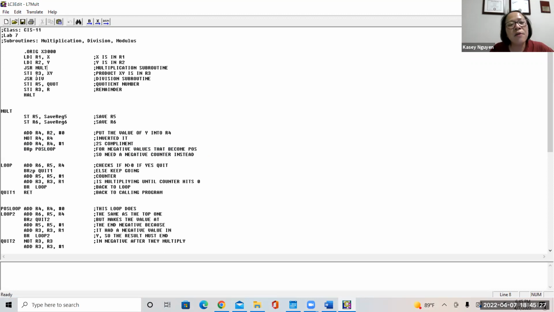So when you look at a program with a subroutine, you already know that when you see a JSR, that's a function, that's a subroutine. Then we are going to store from a certain register, which is going to be our product, our f of n or xy. So we're going to store it from register 3 to xy. Okay, so your product is in register 3.